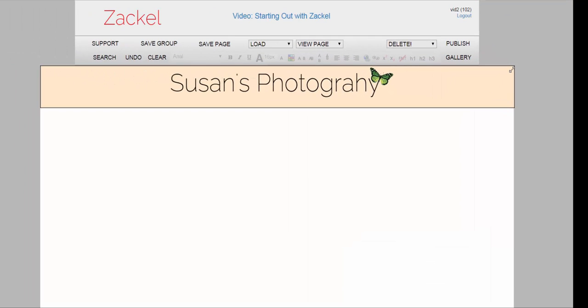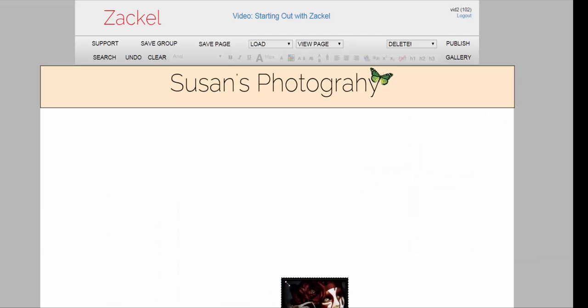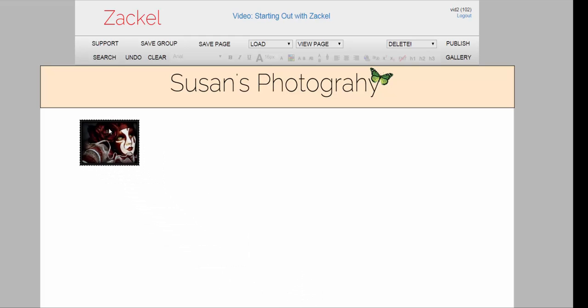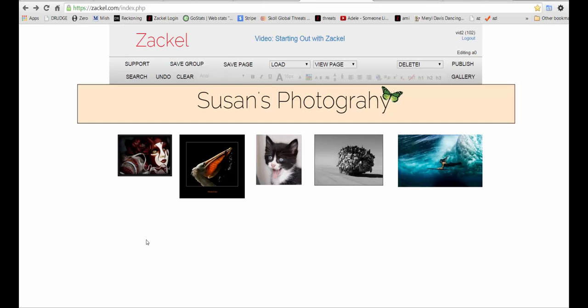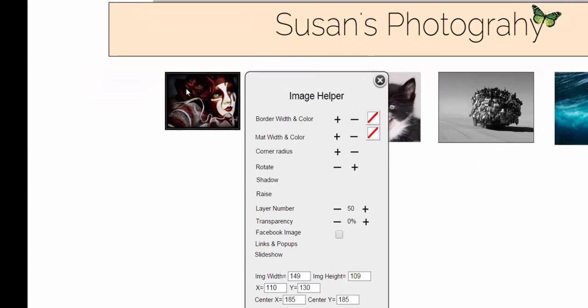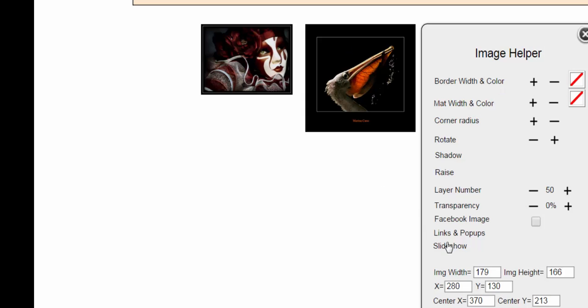Okay, let's bring in some pictures now from the gallery. Open the gallery. I'm going to pause now a few seconds while I bring in the rest of the images. Okay, let's turn these images now into a slideshow. You won't believe how easy this is going to be. For each image, we right-click it to bring up the image helper, and then select the slideshow option. Then we enter a name in the slideshow name field. We'll put in SS for slideshow, and we do this for each image.